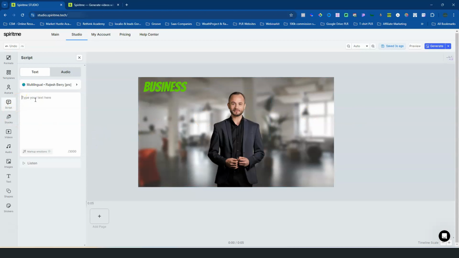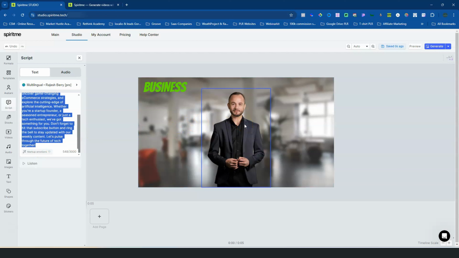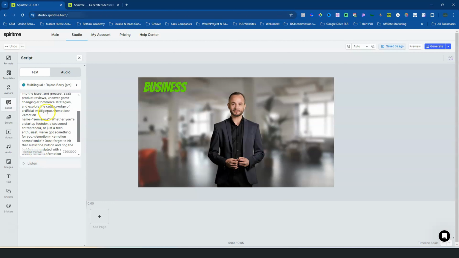So here's our script, and what we could do is we could actually come in here and mark up any emotions that we want to add to the script, which then the AI avatar will show that emotion to align with your script and to align with your video. So let's just say mark up emotions. Okay, it's doing it currently. So it usually takes about less than a minute for this to work, and there you go.